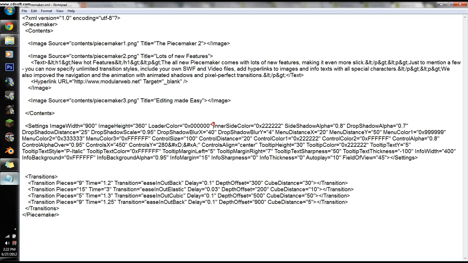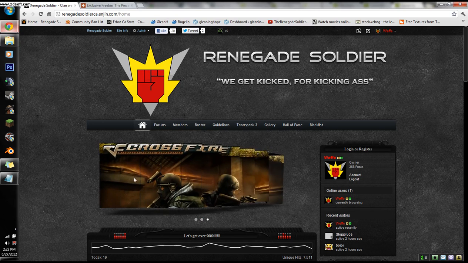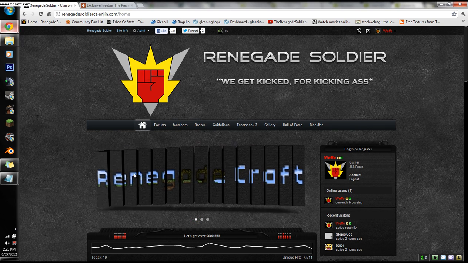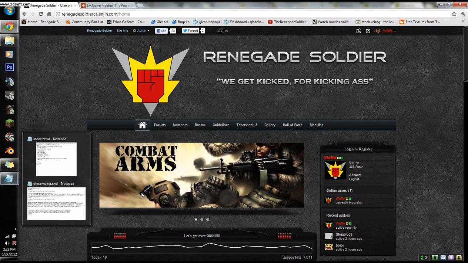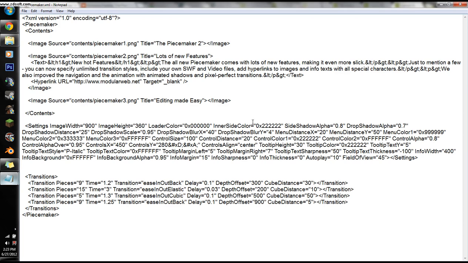There you go. And then also the inner side color is basically, as you can see, I already set it to black on the Piecemaker for my clown's website. You can see how it's black, right? The inner side color is basically that, the inner side color of the blocks. Excuse me. So I'm just gonna set that to black also. And then you got a side shadow alpha of 0.8. What that is basically the opacity of the side shadow.